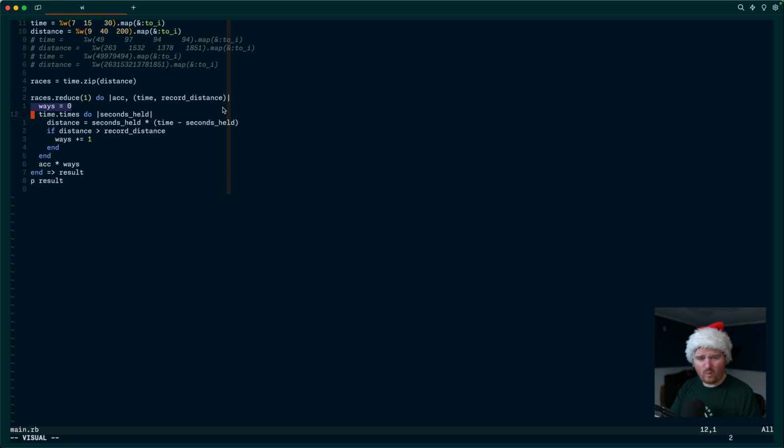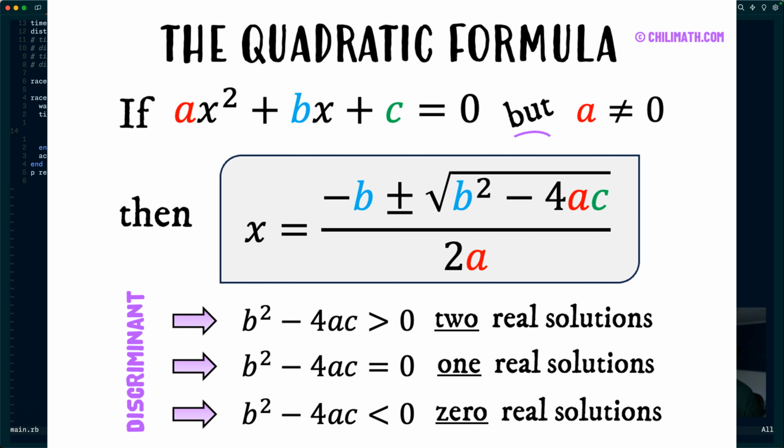Now we've got ways here. There's likely some other things we can do. Seconds held times the time minus seconds held. This distance can actually be just replaced inside of here. We don't actually need to go that far. It's worth noting there are solutions to this problem that use a pure math solution. So you can use the quadratic equation.